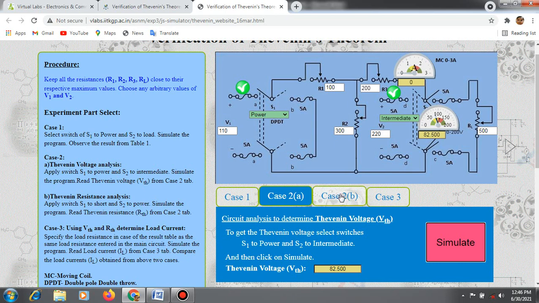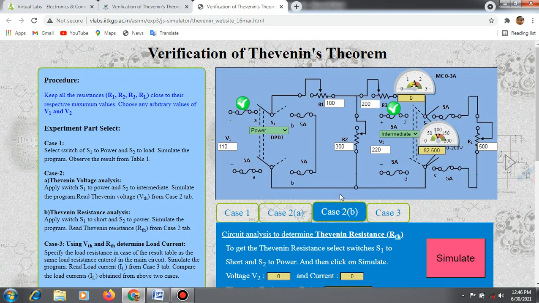For that, you have to select the case 2B tab. Once you click this button, you have to follow the procedure in case 2B. That is, apply switch S1 to short. So go to the circuit diagram, select switch S1 to short. Next, S2 to power. So then go to the S2 switch and then select the power. Next step, simulate the program and read Thevenin's resistance from the case 2 tab.